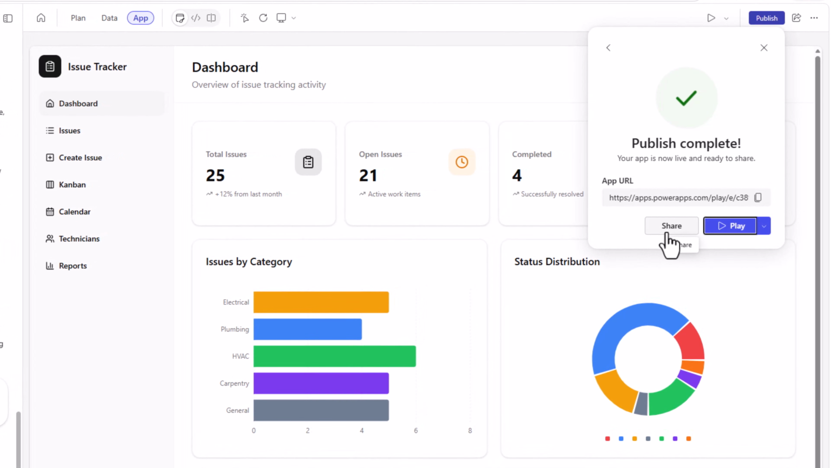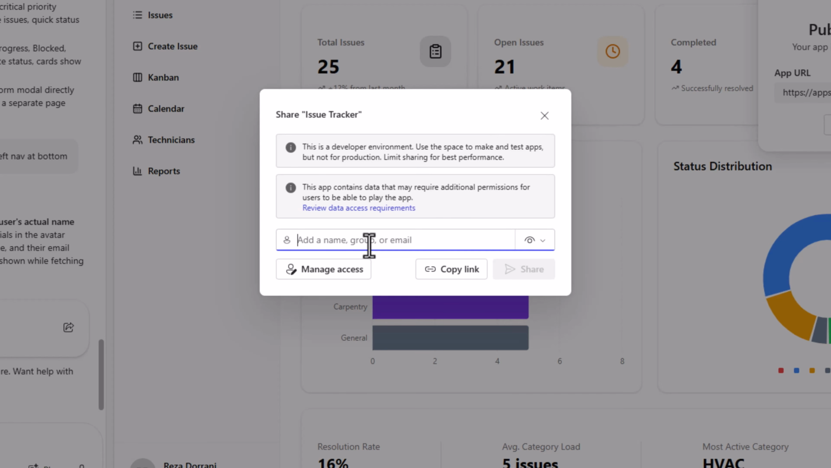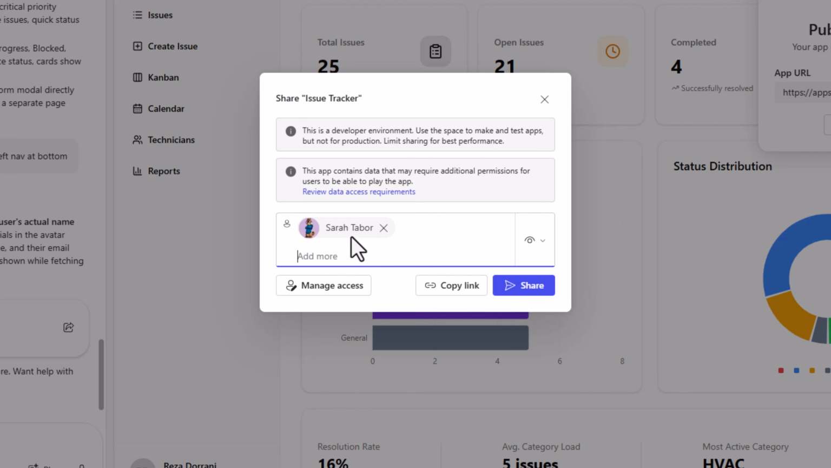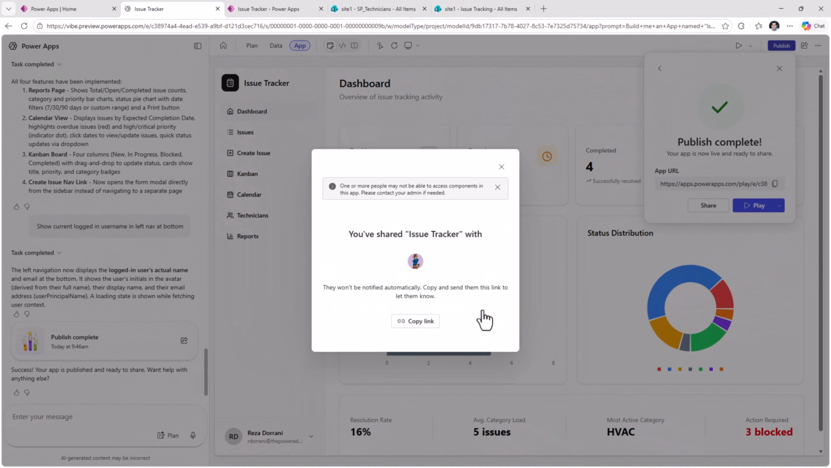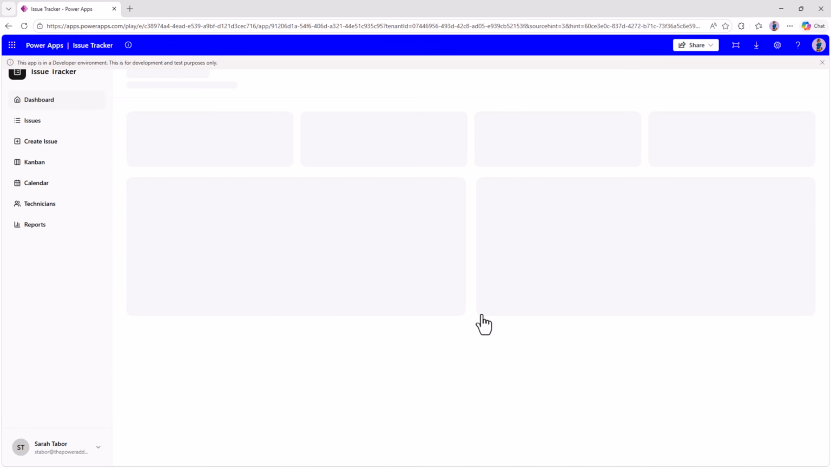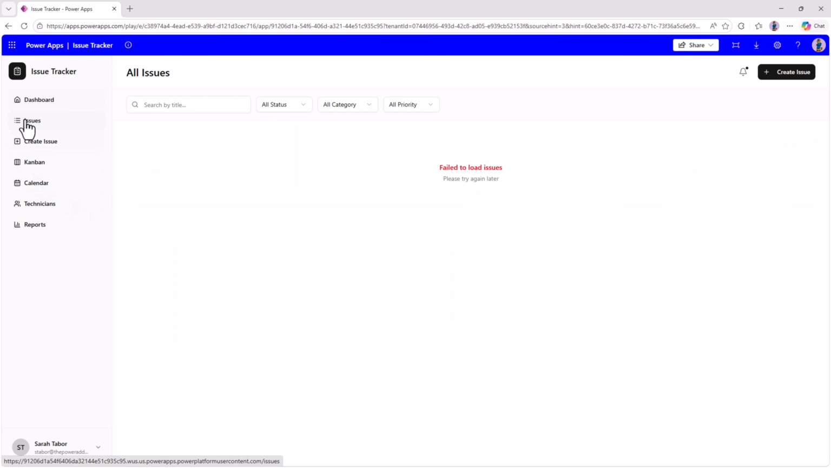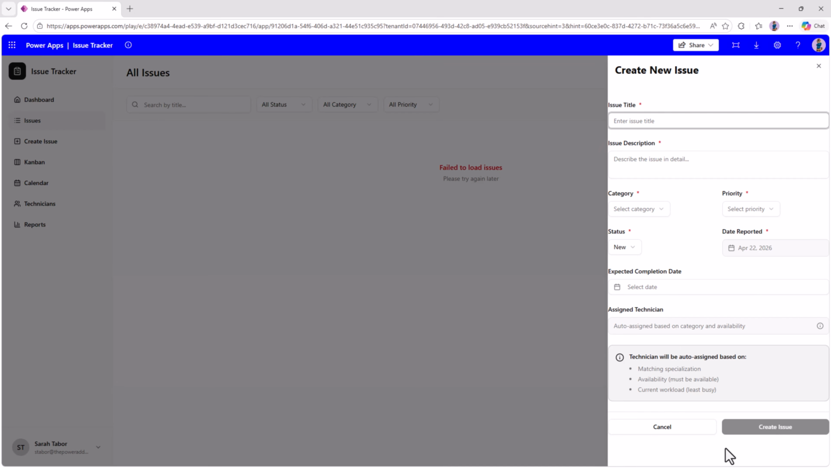There's also the share option. If I click share, this is just like sharing any Canvas app. I'll pick a user in my organization, Sarah, and share. Done. If Sarah tries to open that URL, Sarah signs in, the app loads. No data. No issues. If Sarah tries to create an issue, it will fail.